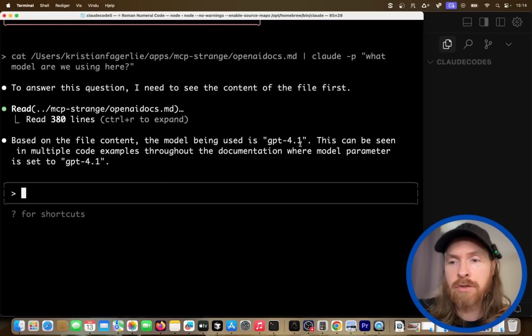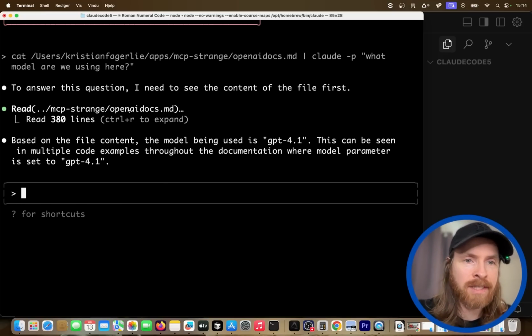So sometimes I just use this if I know that what I'm looking for is in this specific file. Then I can save some time by just using this quick -p command and referring to a specific file in my code base.